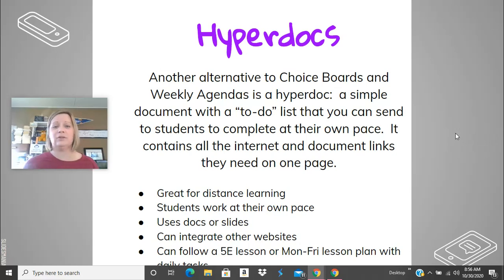These are really good for distance learning because, again, students can work at their own pace. They don't have to meet with you at a certain time. You can integrate as many websites as you want. You can use technology assignments, or you can give them assignments that are not technology related. And by the way, you can do that with the choice board too. You can give them a task that has nothing to do with the computer.